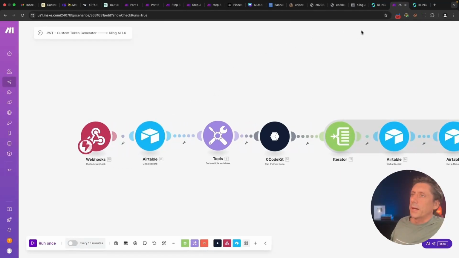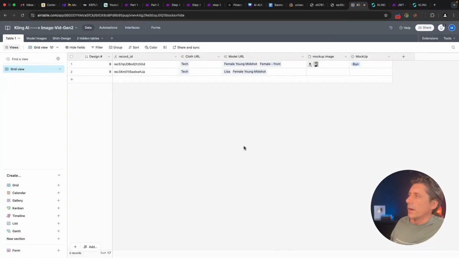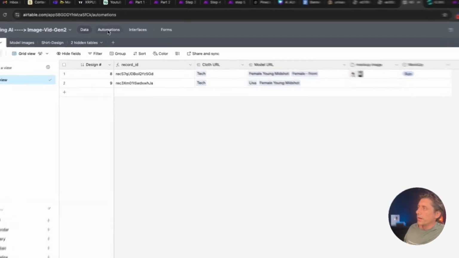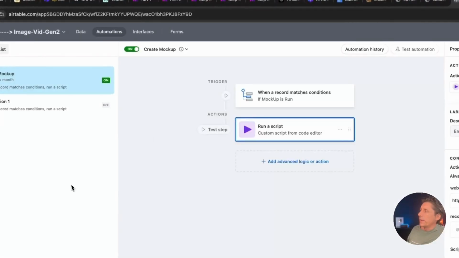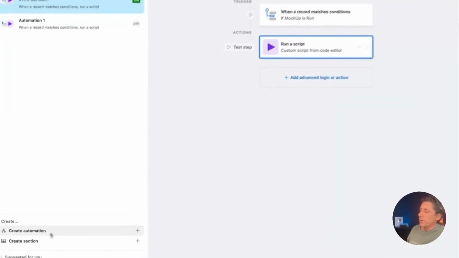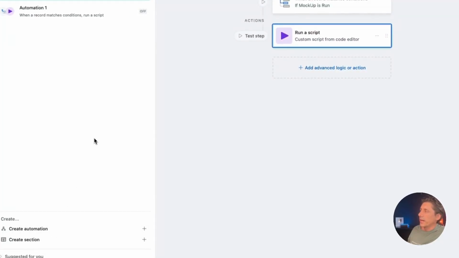And then I'm going to go back to Airtable where we're creating this. And now we have to build an automation in Airtable to connect Airtable to make.com. So the way we do that is go up to the automations tab at the top, and then we're going to create an automation. On the bottom left, you see create automation. So click that.